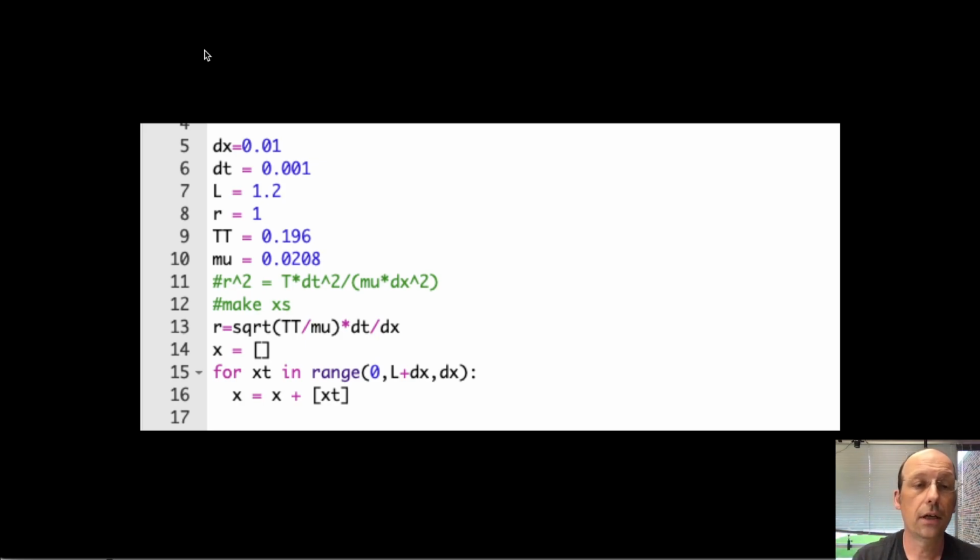Okay, let's get into it. So this is just the setup stuff. I have dx, which is spacing. dt is the time spacing. L, r equals 1, I actually didn't use that. Tt is the tension, the linear density. That's just a trick that you can delete. I use that one.